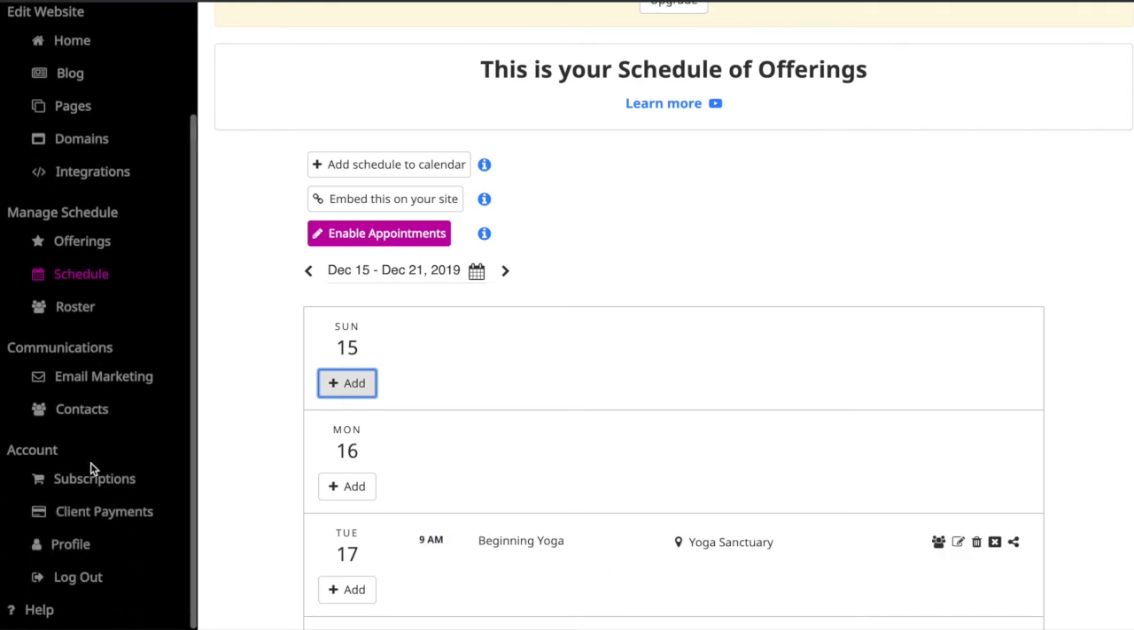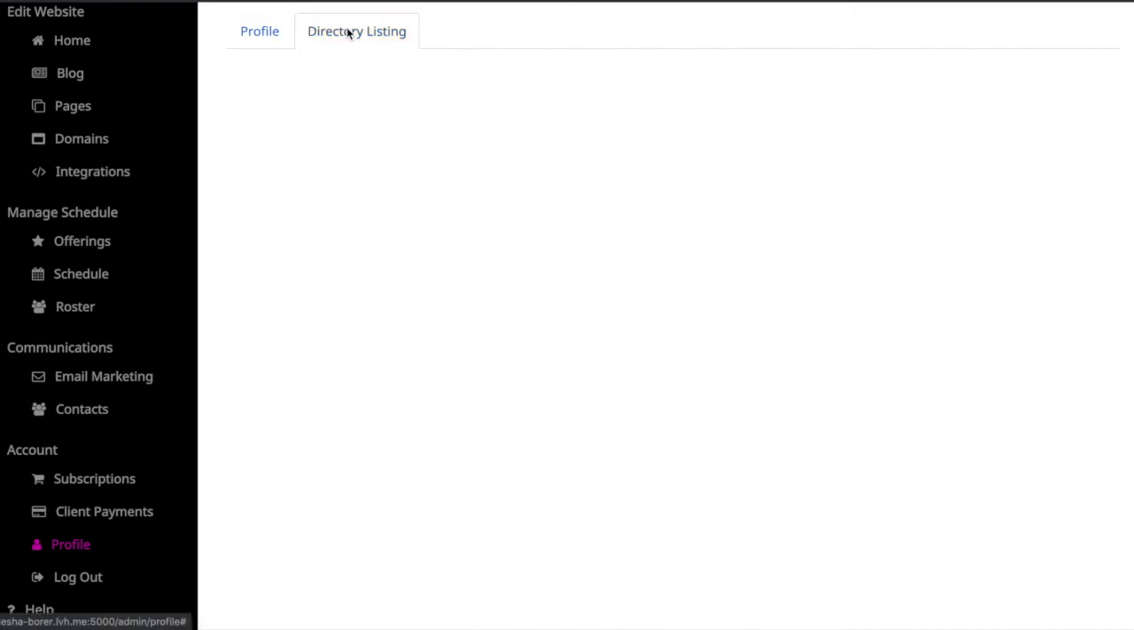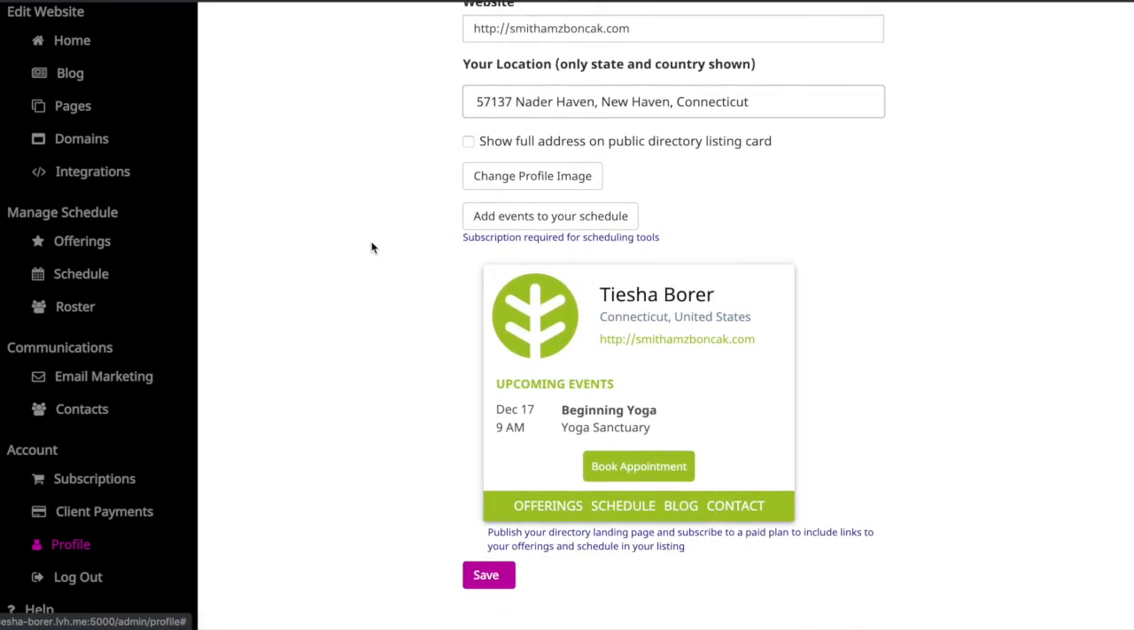Now I'm going to go back to the directory edit page and go to our directory listing, and as you see, it shows up here. Your upcoming events show up on the card because they are on your offering tree calendar. And if you notice, the book appointment button appeared because I entered time slots where I'm available, and I created an offering that accepts appointments.